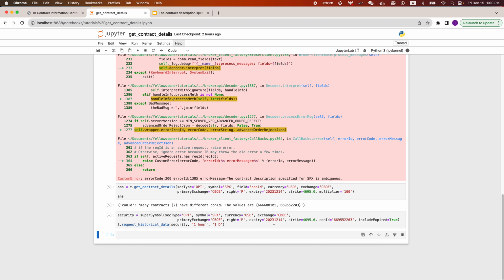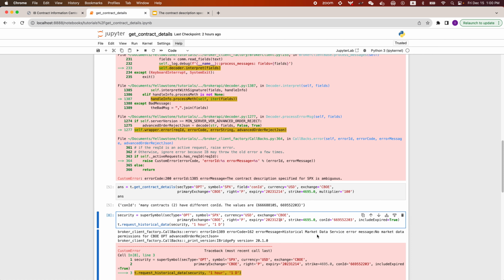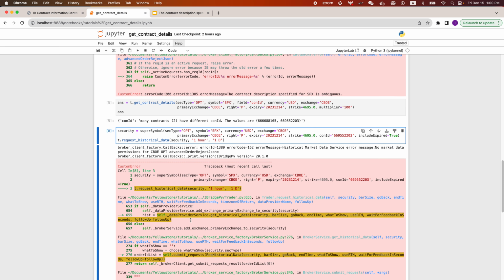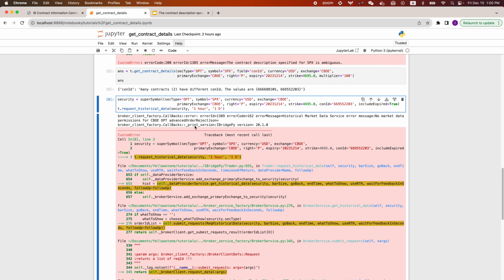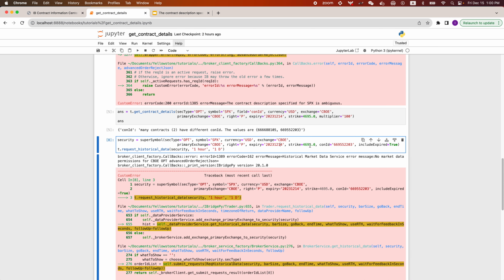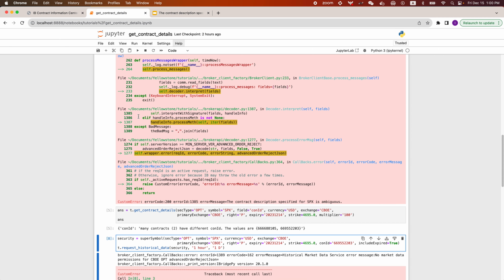No? No. The reason is probably the no market data, same error. Same error. It means that the solution is to provide either contract ID or trading class. That is the solution.